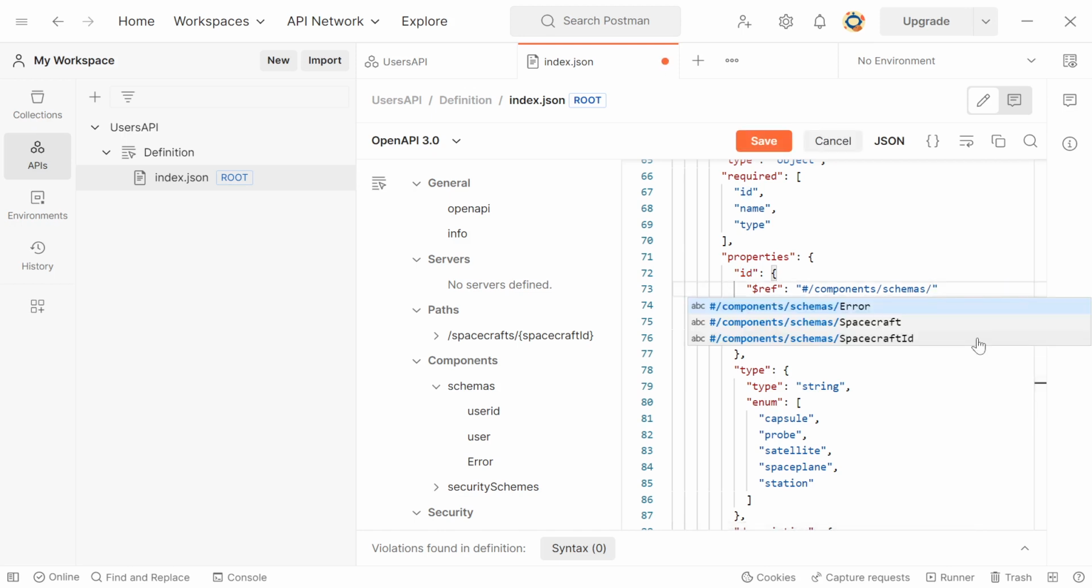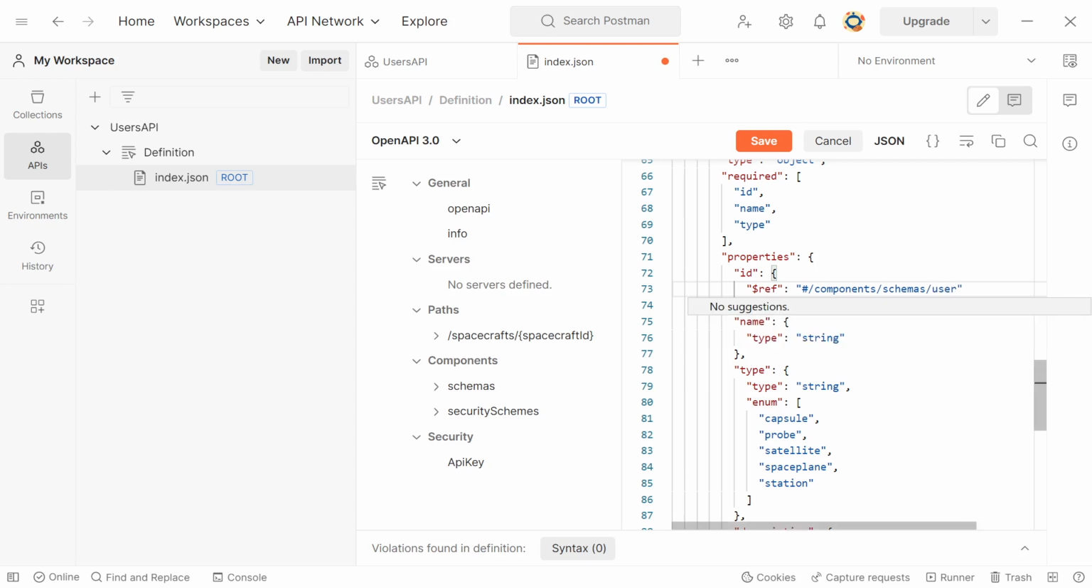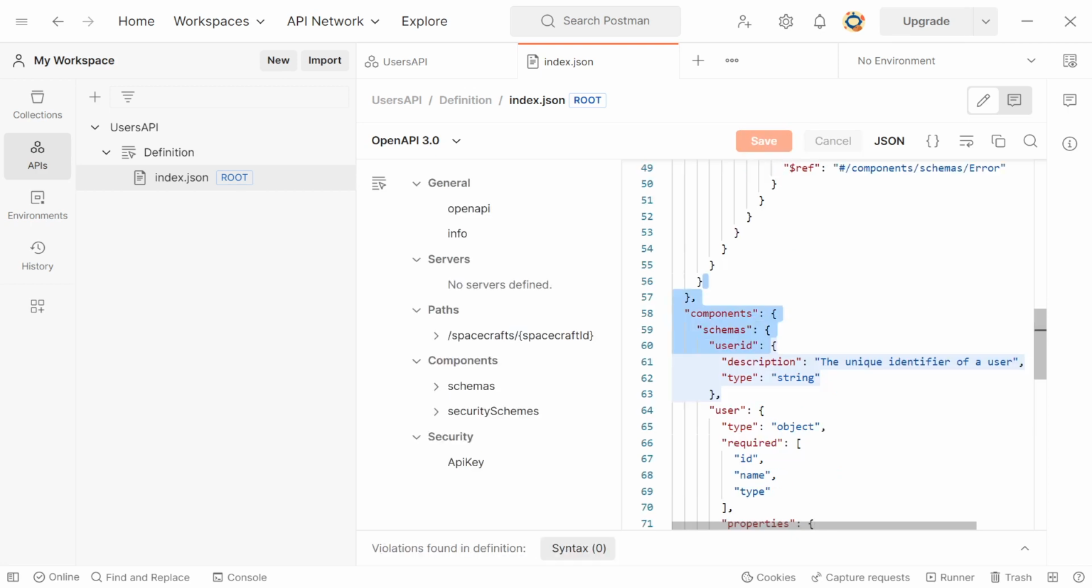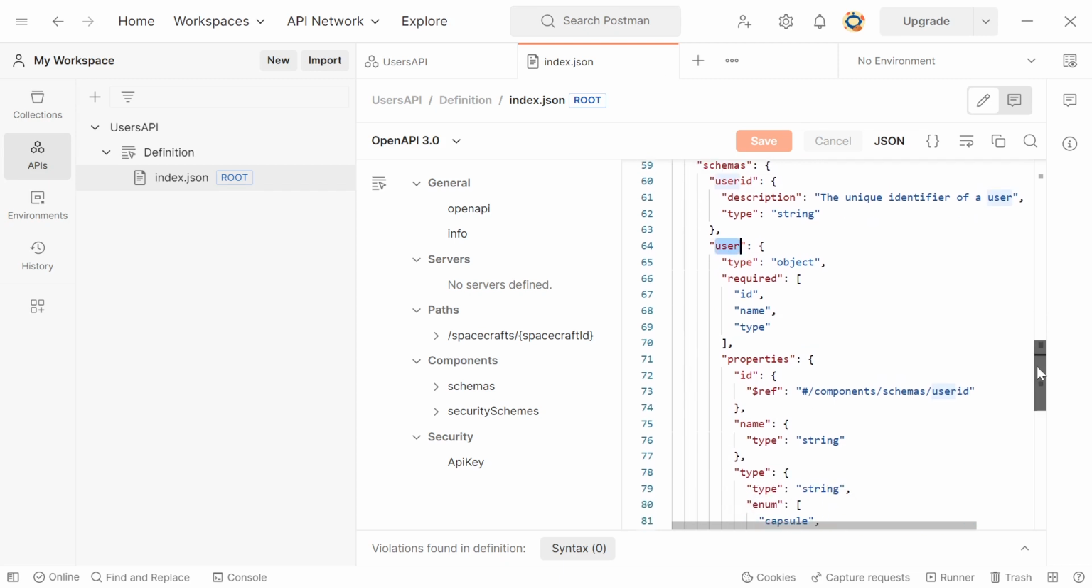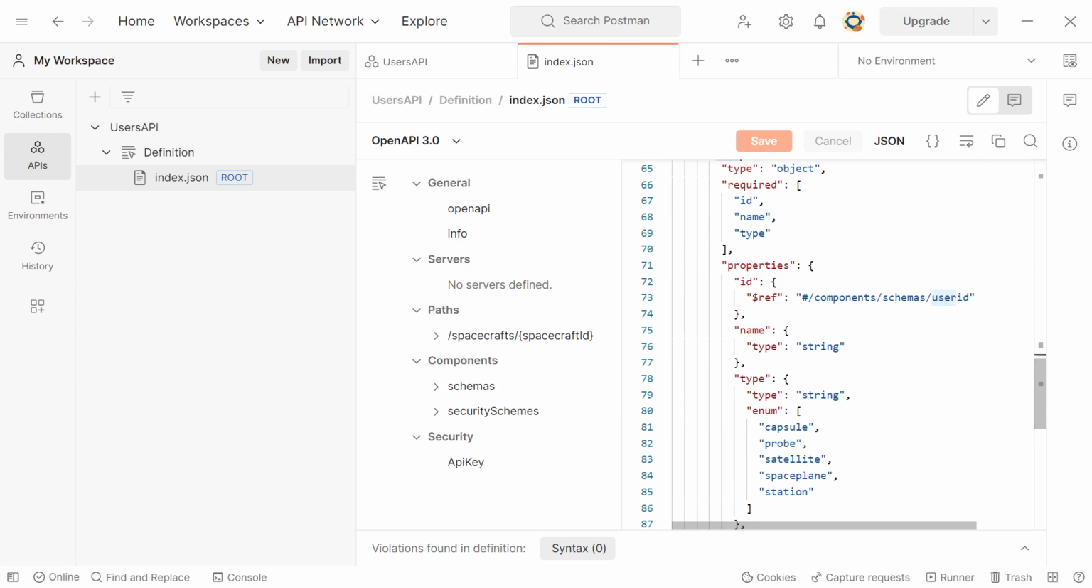For that purpose, if you just put user ID here, and now if you try to see where it is pointing to, you can see it's pointing to this user ID which we already created. So now we have user ID, and then we are updating this user object where we have ID, name, and type. ID is referencing user ID, and then we have name, which is going to be of type string, and then we have the type.